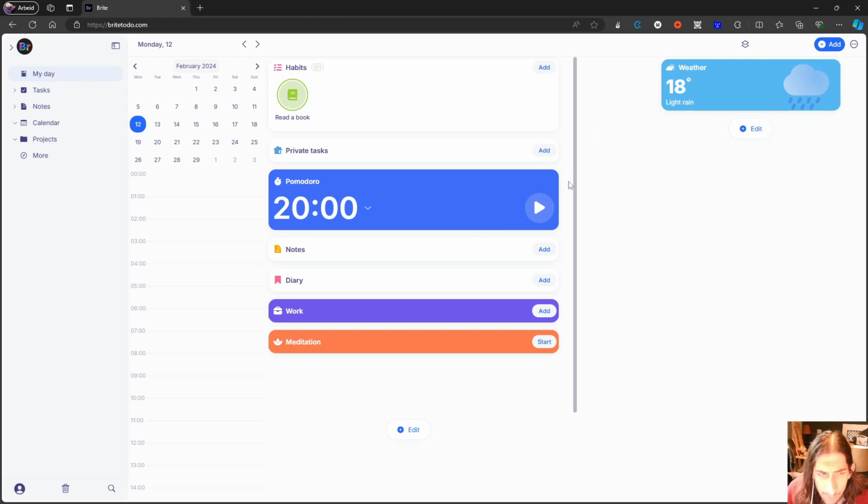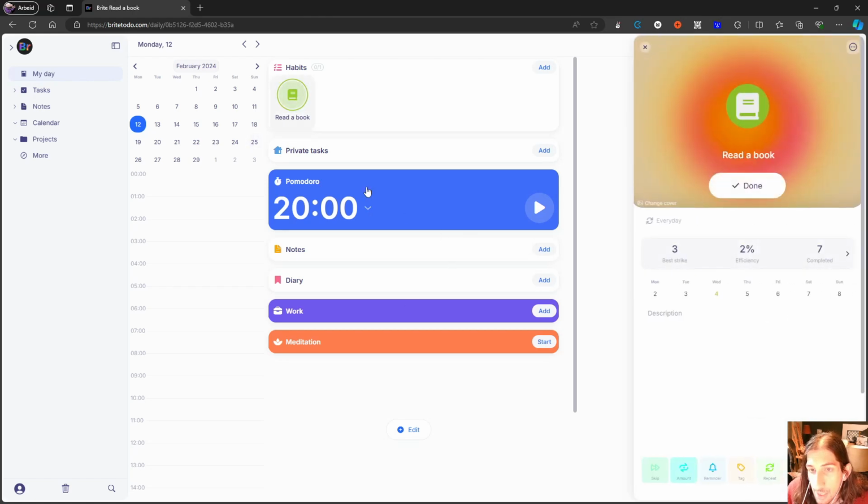And this might be good for a lot of people because a lot of us do pay for all of these things separately. We have a meditation app we pay for, we have a diary app, a note-taking app, and we have all of these things separately. Having all of these in one place is actually good for a lot of people. So let's go over all of the different things from inside of this home page or my day page.